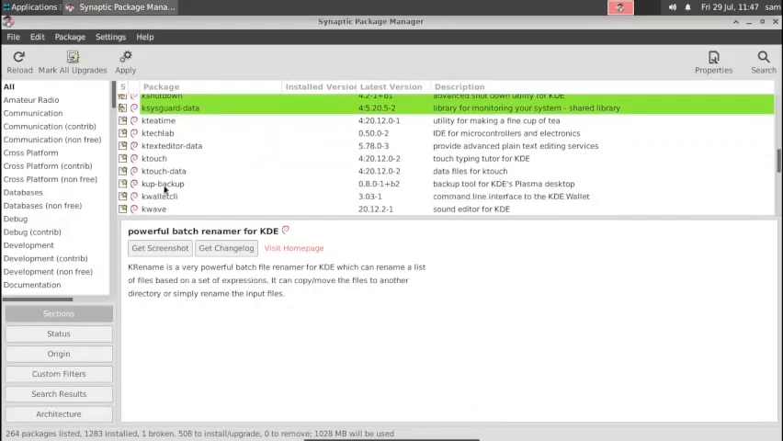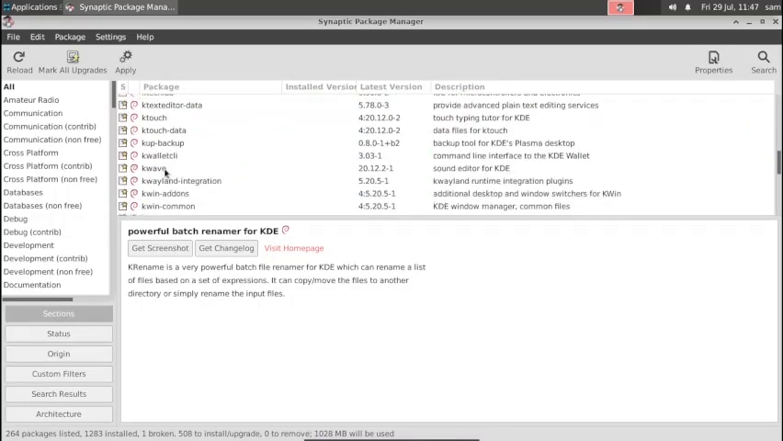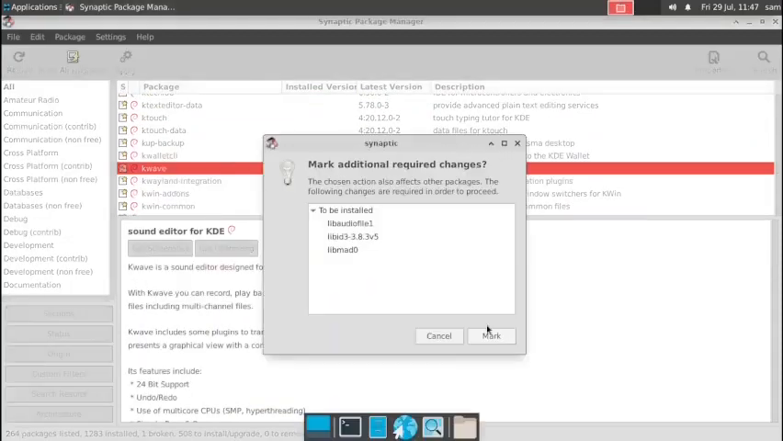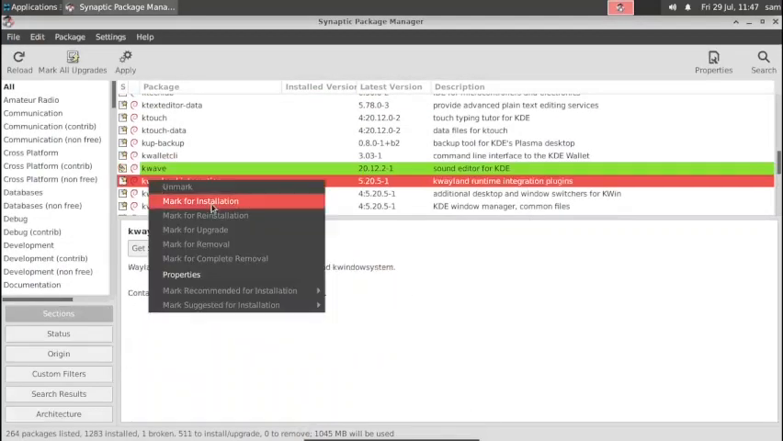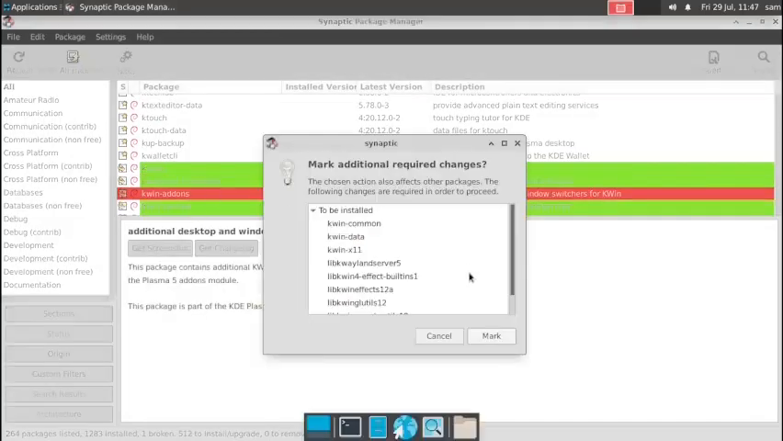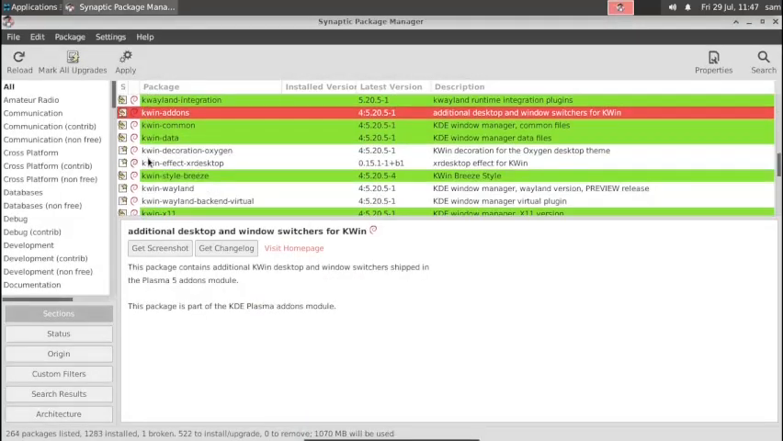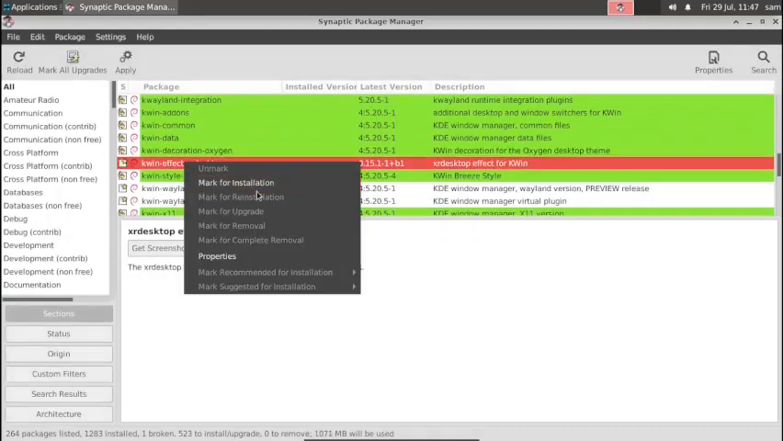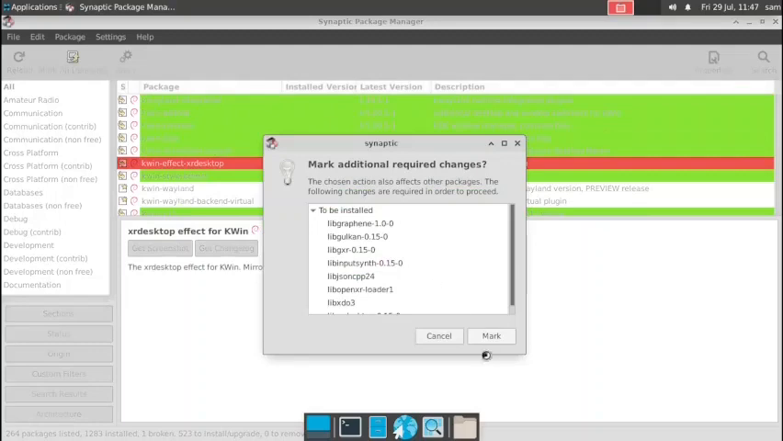Then KBackup, I think we have installed the KBackup, so I will not install another backup tool. KWave is a sound editor, okay, we can install this. KWayland integration, yes, this is usable. KWin add-ons, KWin common, okay, so it is already selected. KWin decoration, okay, Oxygen theme decoration. KWin effects, yes. KWin-Wayland also.